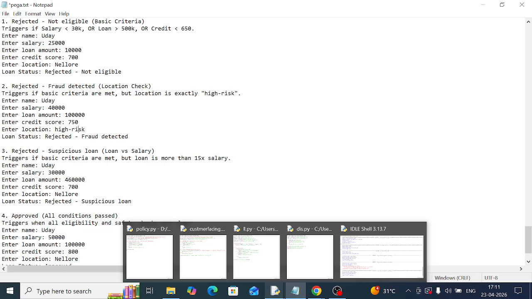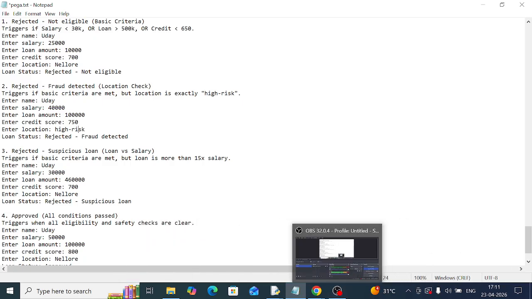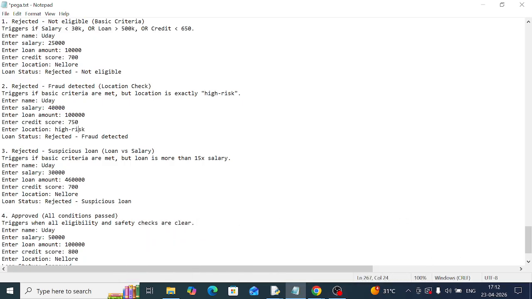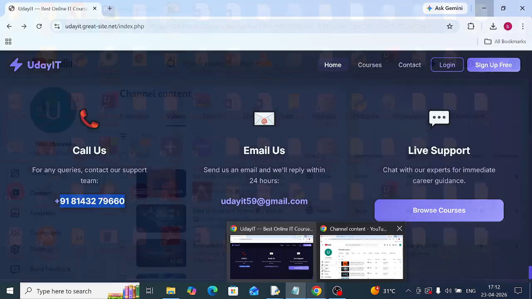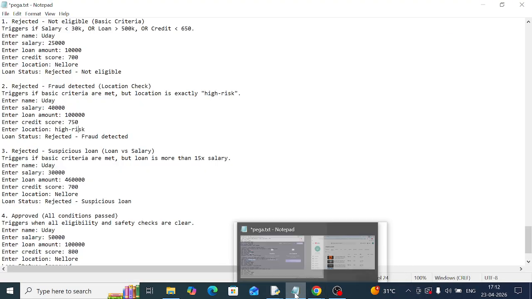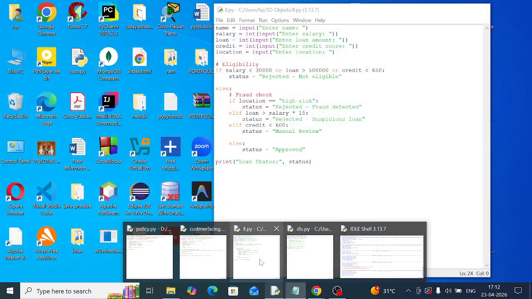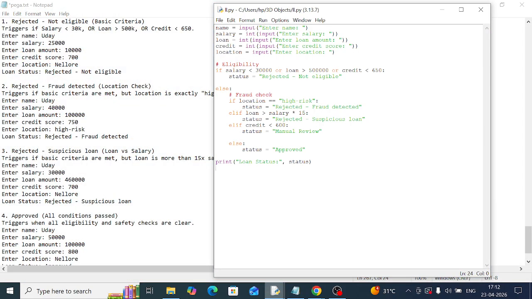Enter location as high risk, I mentioned. That's why I am getting rejected, fraud detected. See, I will show you. If location is equal to high risk, then result is equal to fraud detected. Okay. These other conditions are not satisfied and it went to the else block.